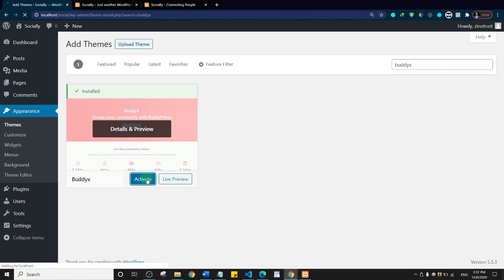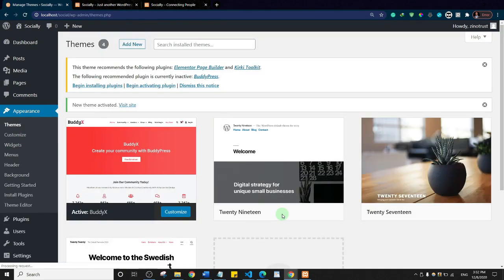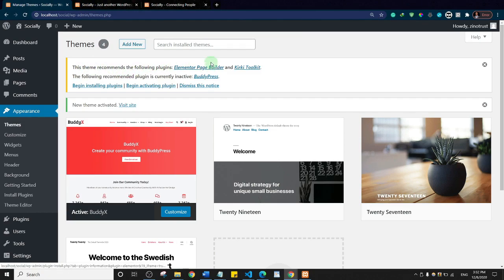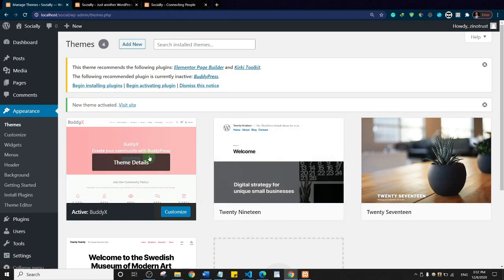And let's activate it. All right, so it's activated. So it says this theme recommends the following plugins: Elementor Page Builder and this toolkit. The following plugin is currently inactive: BuddyPress. So it's just letting us know that the theme we're using requires these other plugins.